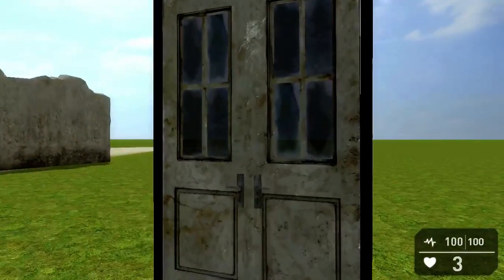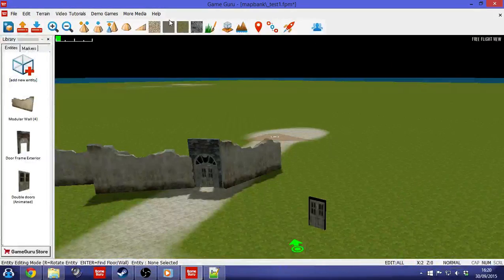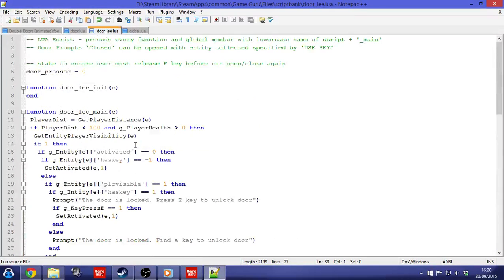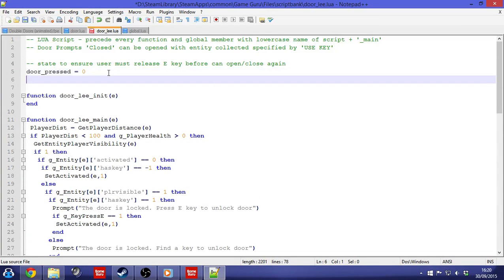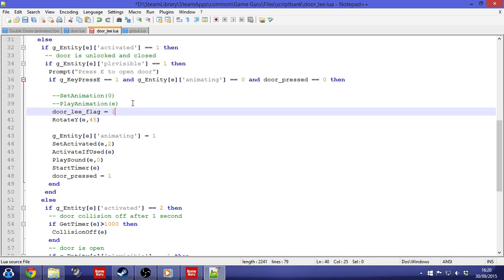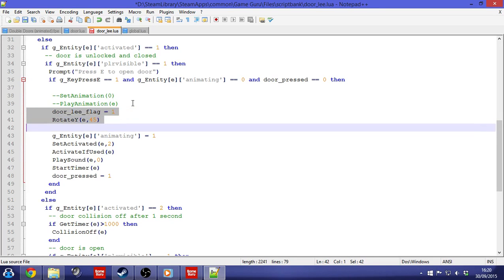So maybe we need to set a flag and have it constantly call that command. Let's see what happens when we do that. How would we do that? Well, Lua's pretty cool. You can come up with anything you like. So if we had door_lee_flag equals 0, I've just created a global, which is a variable. It's sort of a box that can store a number. So it's currently initialized at 0, but as soon as we open the door, we're going to set that number to a 1, which is great.